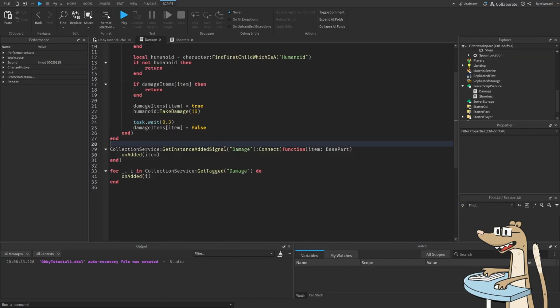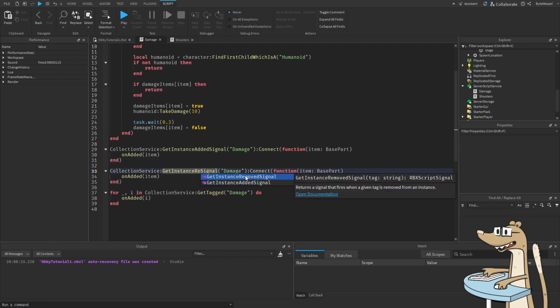So one other thing I did want to mention about the CollectionService is that here we're using a GetInstanceAddedSignal for when anything with this particular tag, aka damage, gets added into the world. It will fire our handler here. Well, there is an equivalent for when something with that tag gets removed from the world. So you can see here, not only is there a GetAddedSignal, but there is a GetRemovedSignal. Okay? And so if we were to use this one, this function would get called whenever something with this tag gets removed from the world.